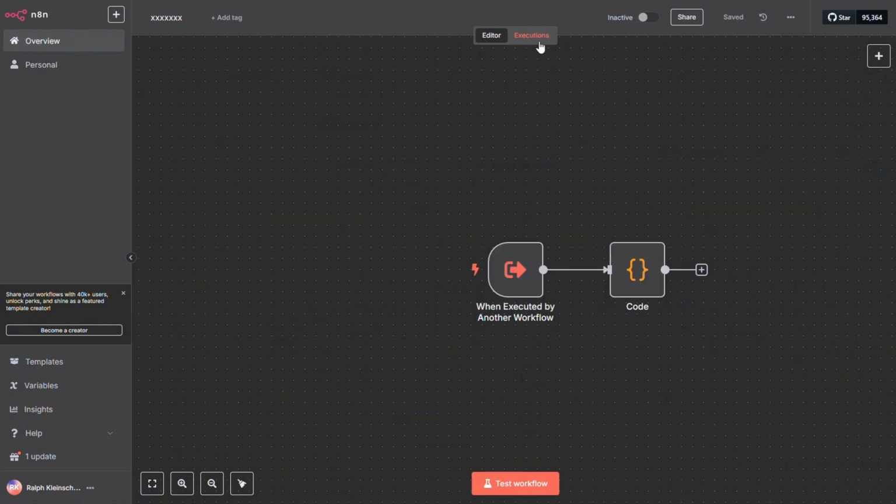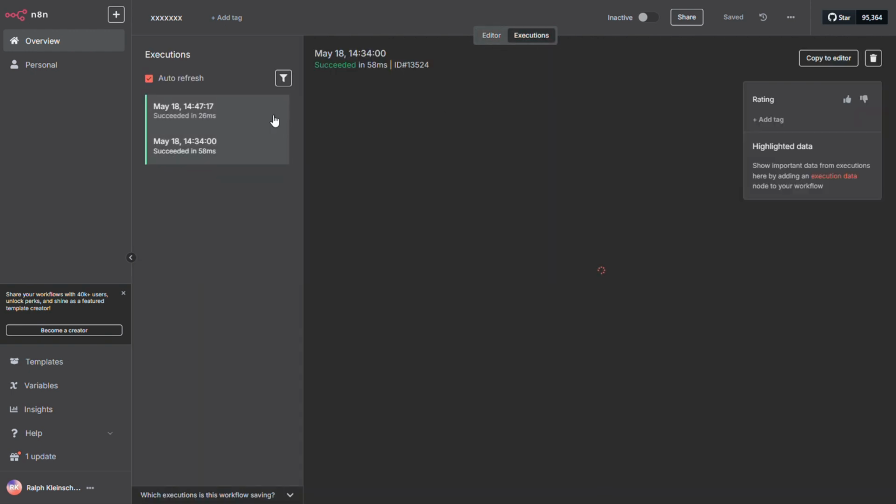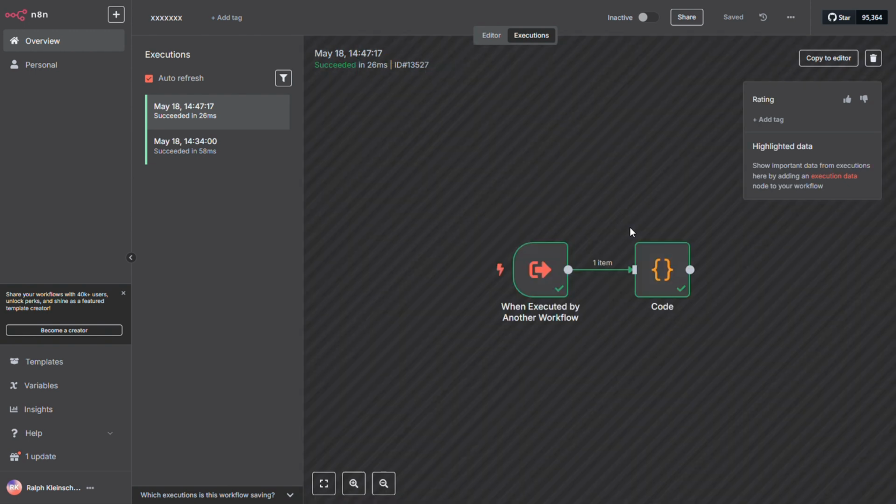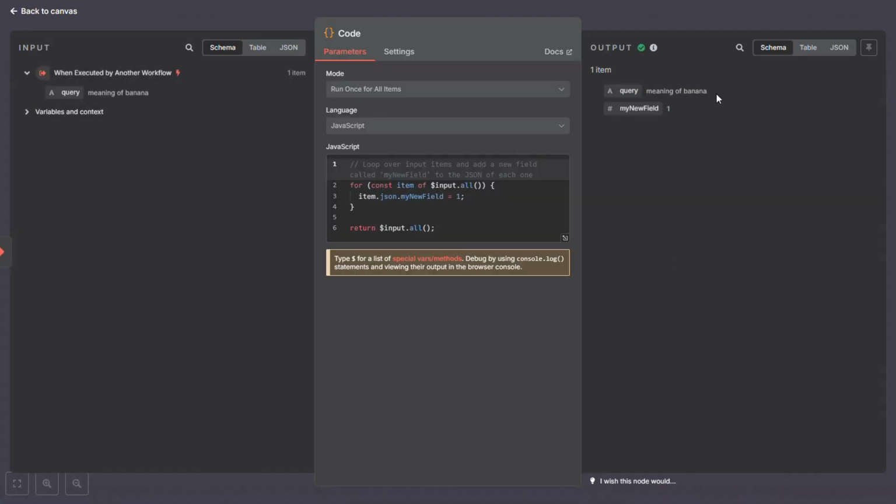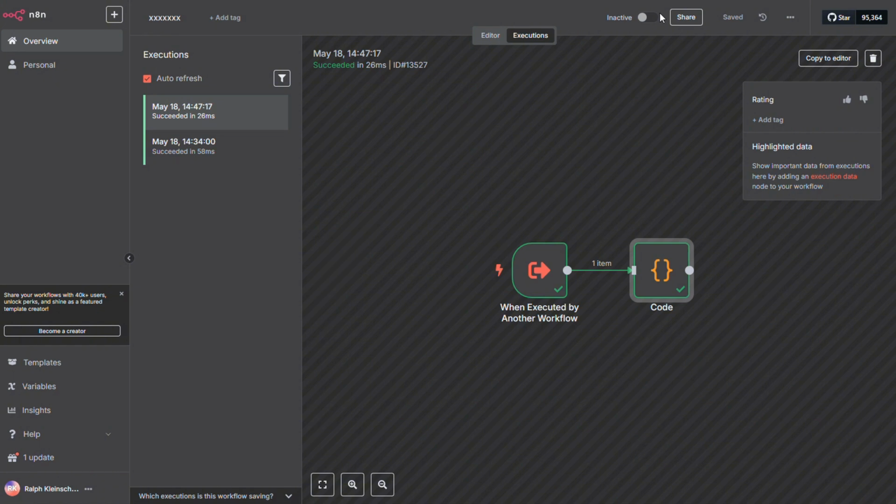Next, head over to the sub-workflow, go to the Executions tab, and check out the code node. You'll see it received the parameters from the main workflow, and that's how a main workflow can send data into a sub-workflow. Simple and powerful. Alright, let's set this up for real.